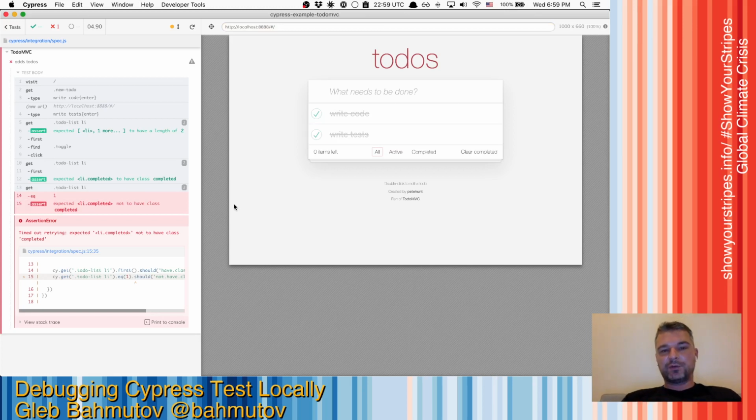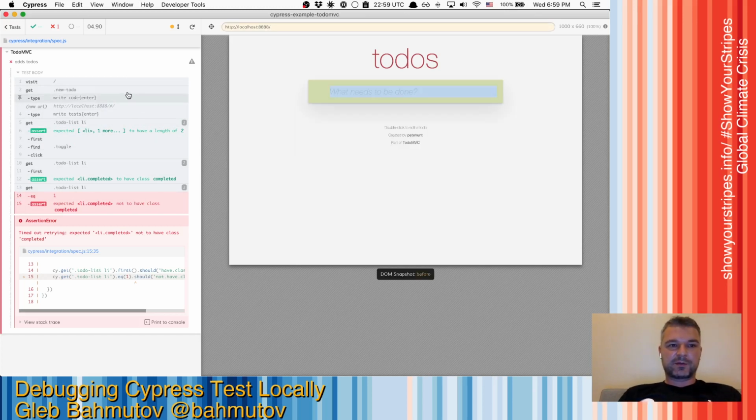Now, how do you debug a failing Cypress test locally? The first thing I do is look at every command to make sure that it passes for the expected reason. So for example, I find the element with new to-do and I type there. I do expect it to type in this input box and it does it and it adds the first to-do. Then it types the second to-do. Yeah, it's passing for the right reason.